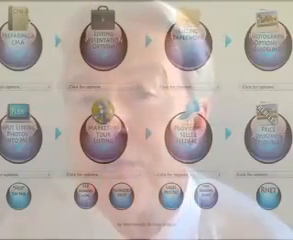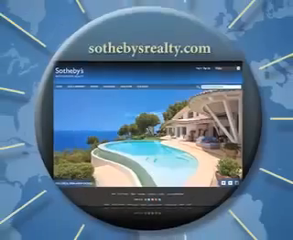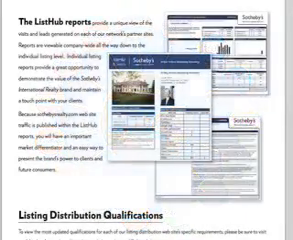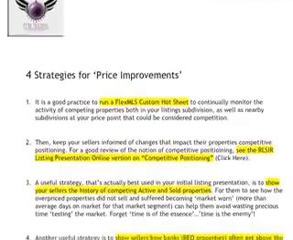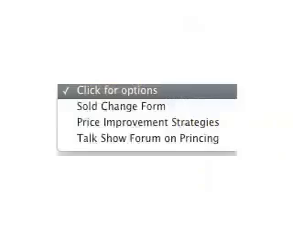The feedback sphere gives you a number of resources for reporting online activity or hits, showing the effectiveness of our distribution channels for getting your listing found on the web. Now you may need to make a price improvement. The price improvement document covers 4 strategies to do just that. There's also a link to the pricing forum we had discussing the subject.